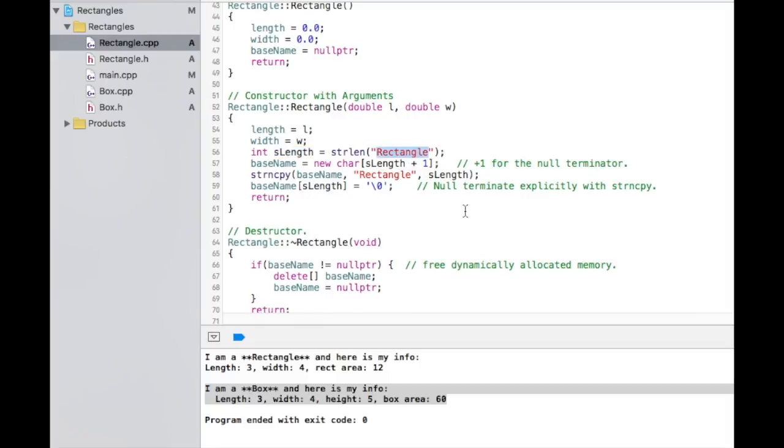Turns out that rectangle has 9 characters, so S length stores 9. When we create our C string using new, we're actually going to set aside 10 characters because we need 9 for the letters and then 1 additional location for the null terminator. Remember that C and C++ programs use the null terminator to figure out where the end of the string is. If they're not null terminated, then we could have a security issue.